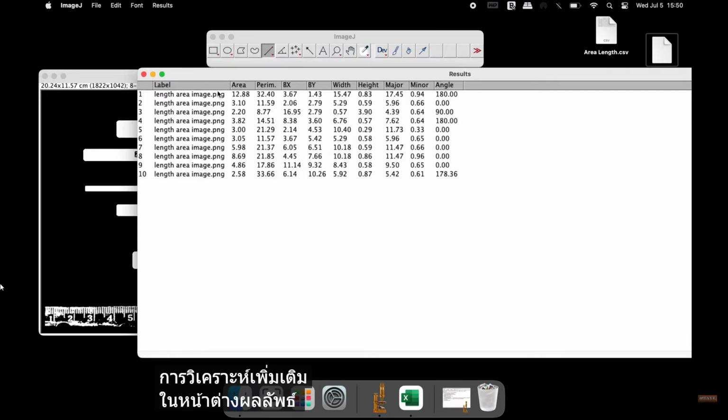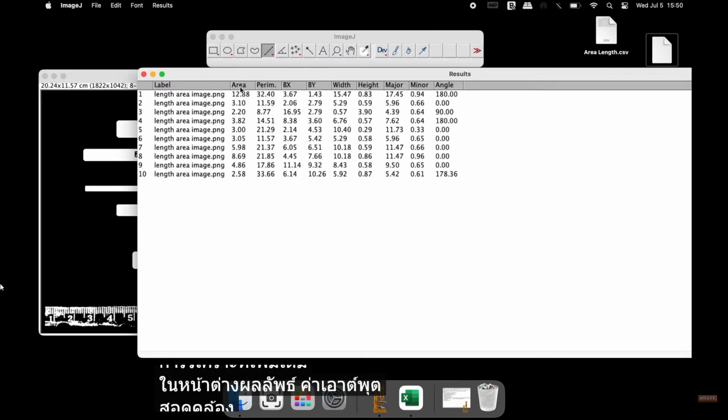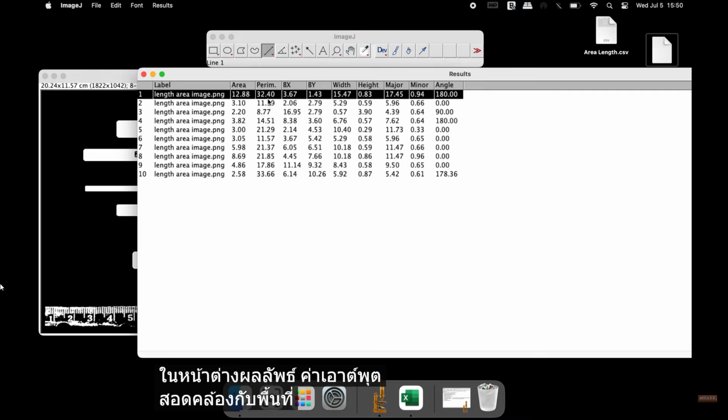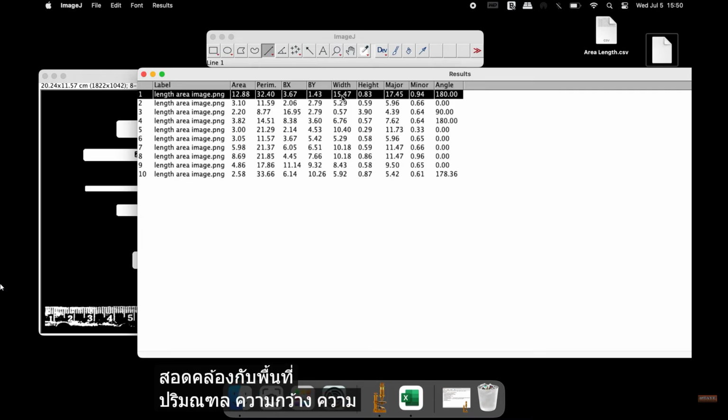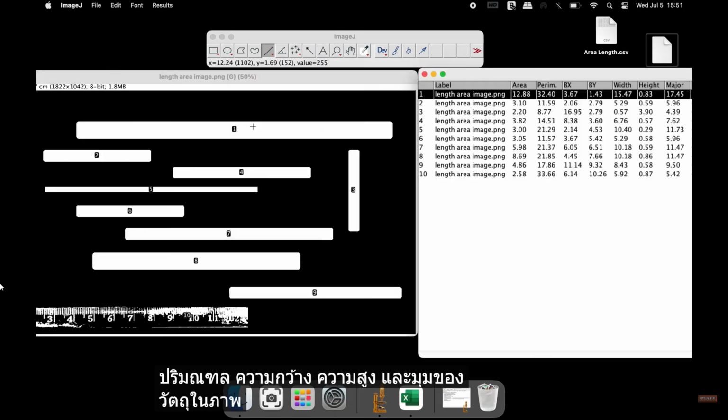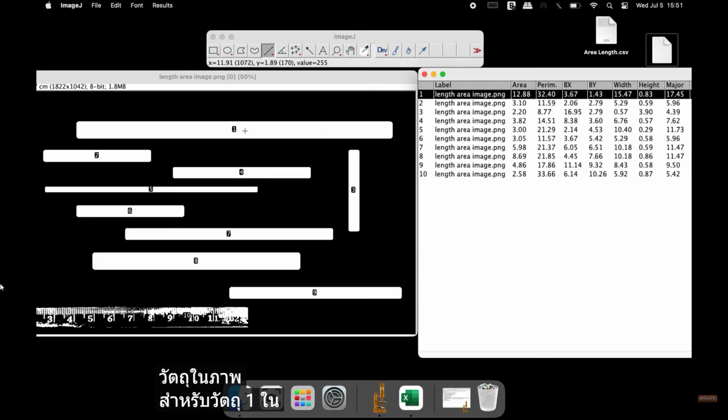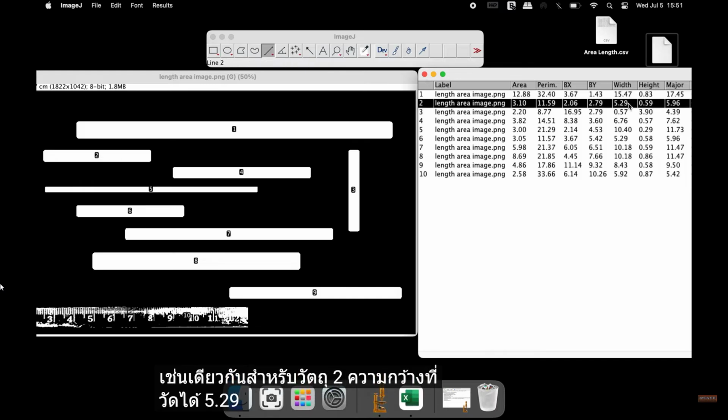In the results window, the output values correspond to the area, perimeter, width, height, and the angle of the objects in the image. For the object 1 in the image, the length would correspond to the width of the object measured. Similarly, for object 2, the width measured as 5.29 cm would be the length.